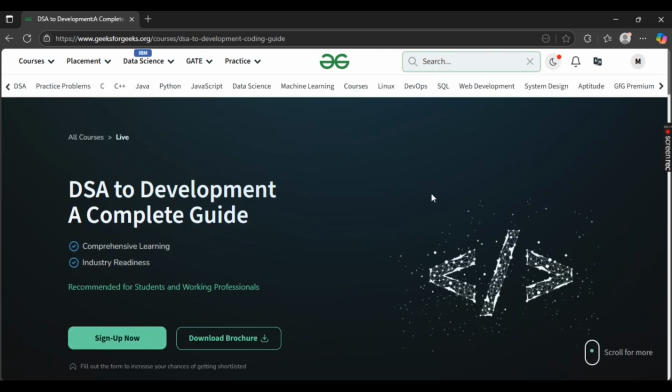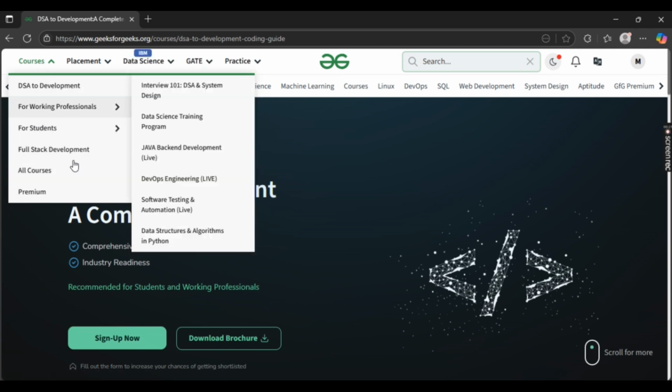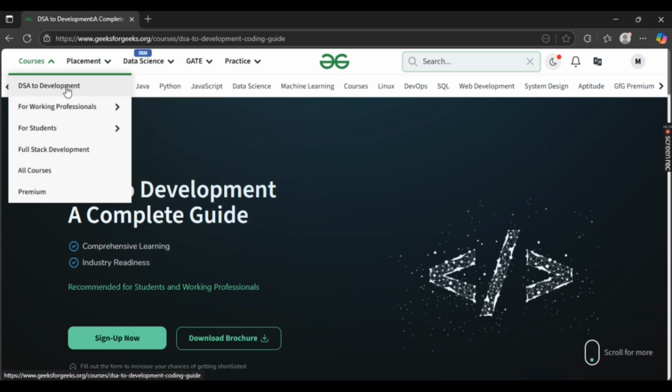Now, first off, simply open up your GeeksforGeeks application. And once you're there, right here on the top left, you can see the courses tab. Just simply hover on it. And now just simply select any course you want. So for now, I'll just go for DSA to development.